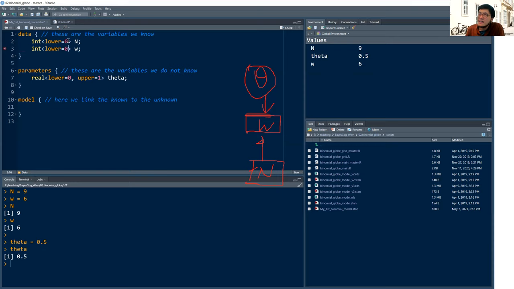And it might be the case that you want to be extra careful. So what does that mean? We have the total number N and we have the number of water observations. So if this is 9, if this is 6, everything's great. Can this number be larger than 9? No, right? If we have 9 experiments, is it possible to observe 10 waters? No, it's not possible, right? So what we do, we say well, upper equals capital N.